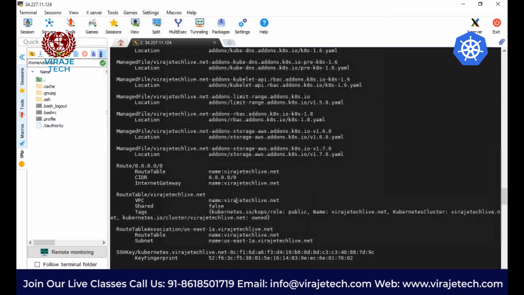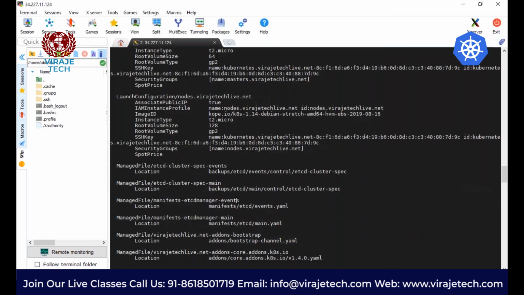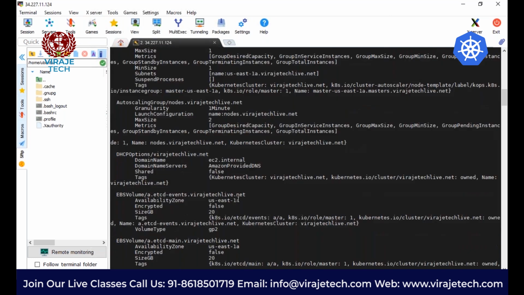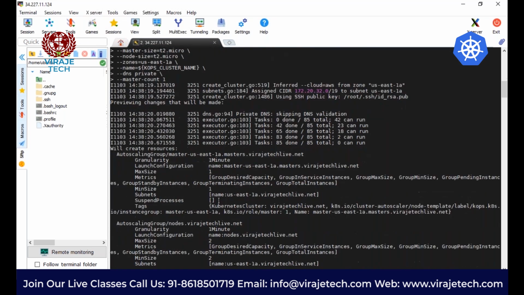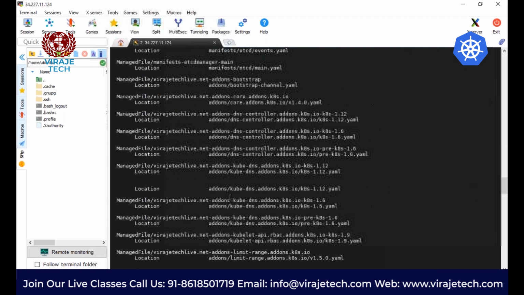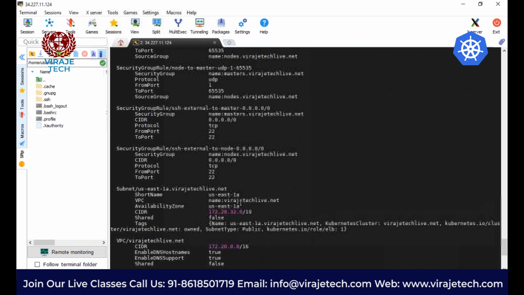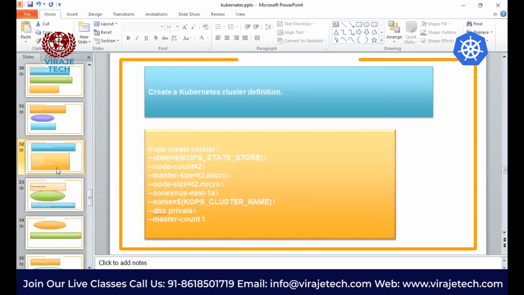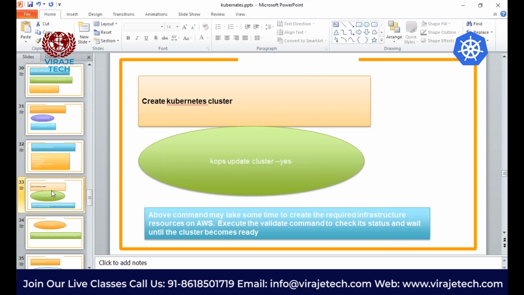These are the factors created for the auto scaling. So everything is created. So these are the definitions. These are the things it will create, and then the creations will happen. Then you need to actually create the clusters.